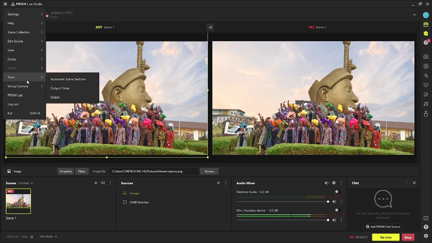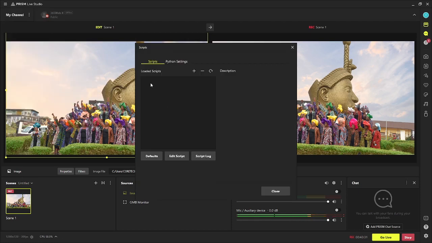Also, the scripts. You have scripts here. You can see you can load tons of scripts. You can see Python settings there. I love this. Don't you think so? Yeah, you agree with me that OBS has scripts as well. They have these same settings as well.